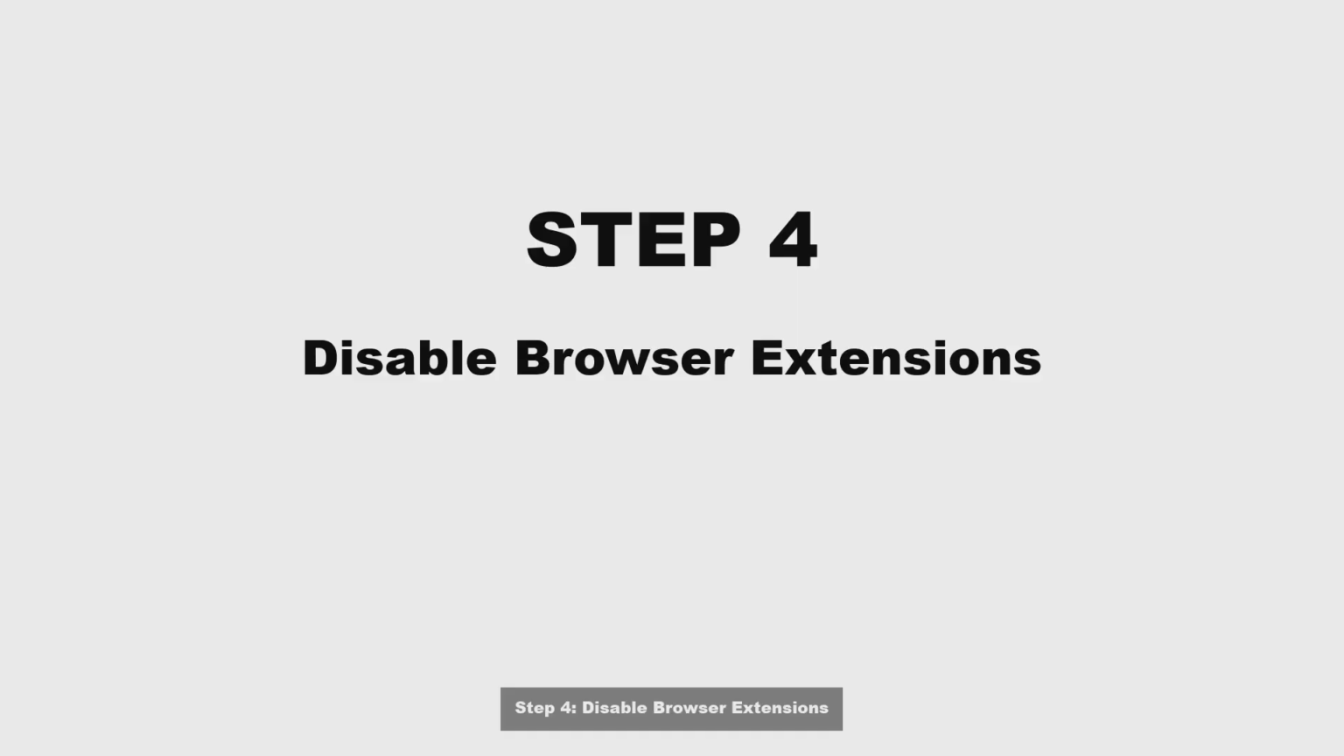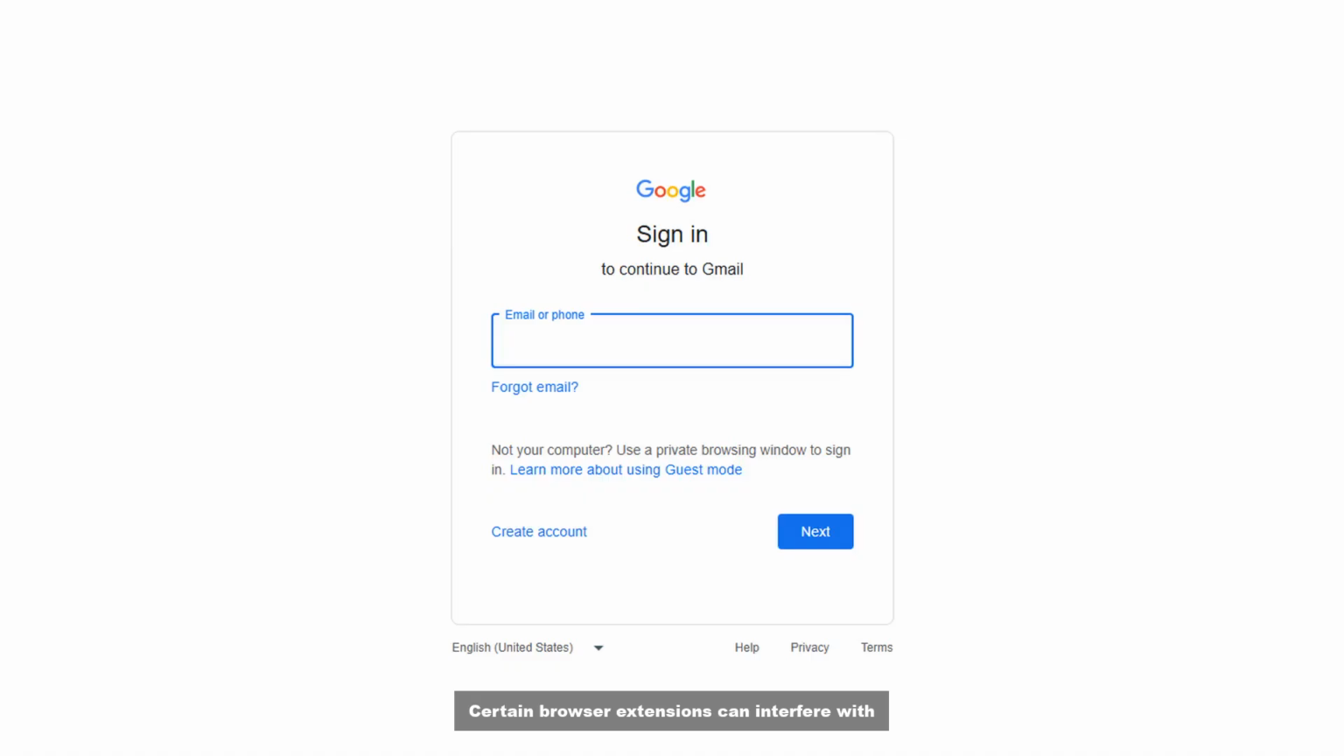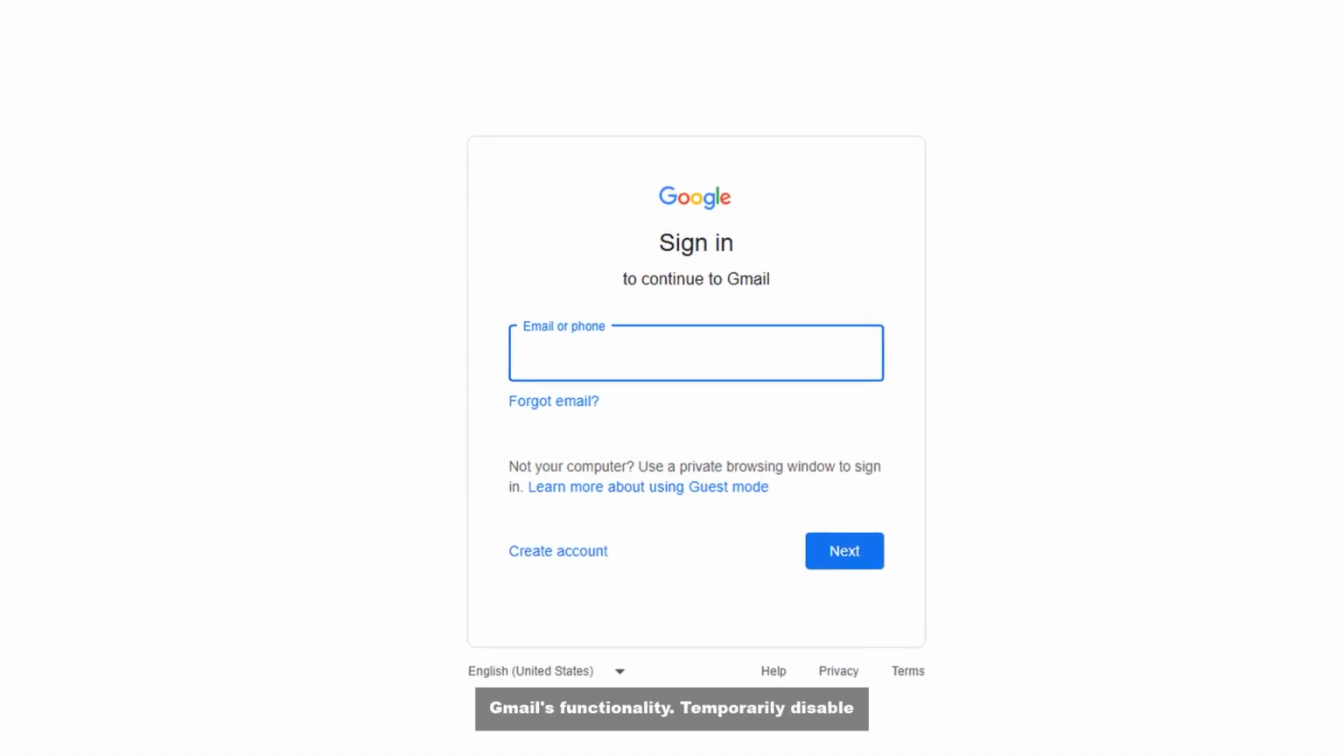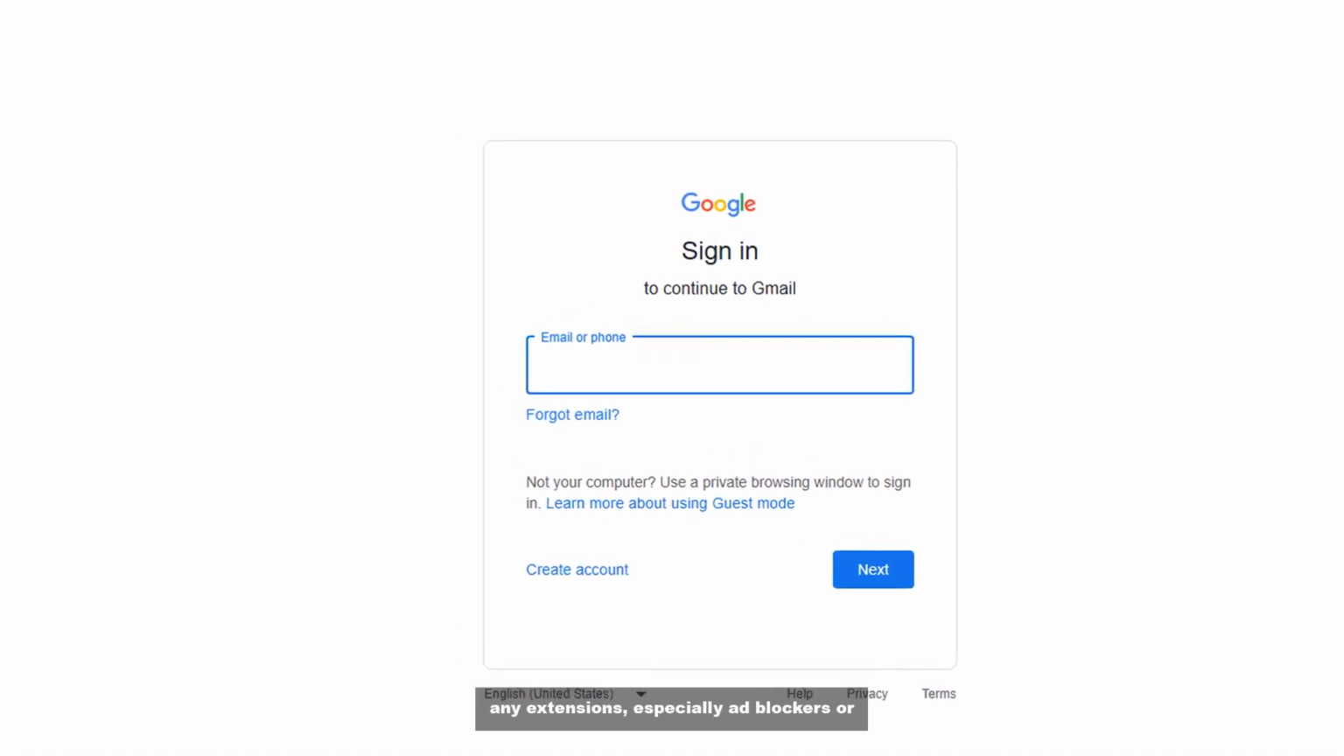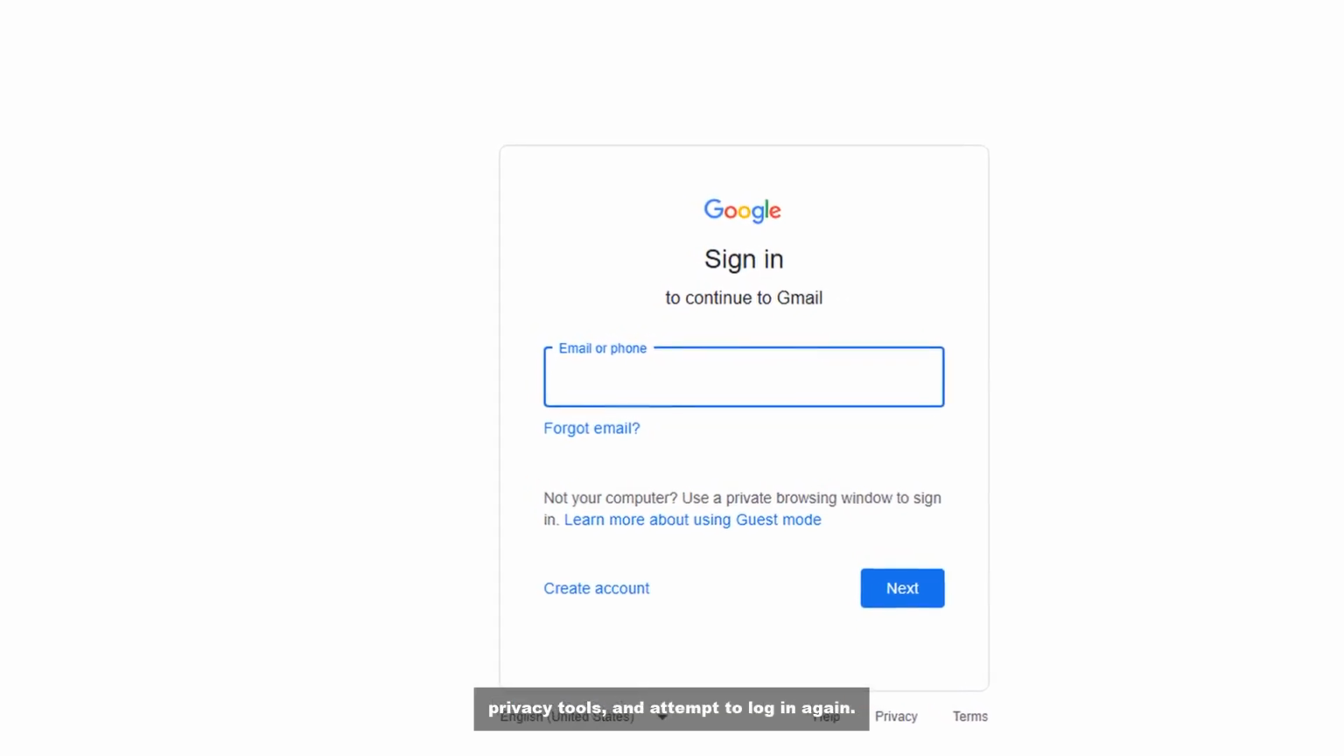Step 4. Disable browser extensions. Certain browser extensions can interfere with Gmail's functionality. Temporarily disable any extensions, especially ad blockers or privacy tools, and attempt to log in again.